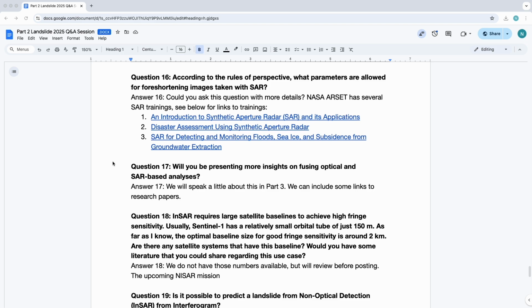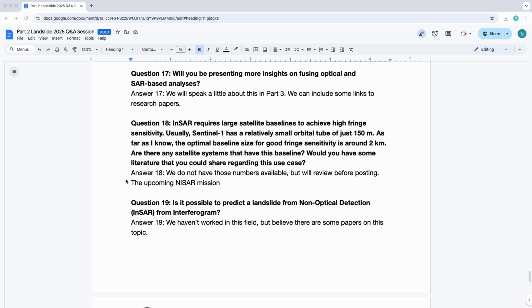Question number 17, will you be presenting more insights on fusing optical and SAR-based analyses? We'll talk a little bit about that in part 3, but in general, I think the consensus is that this is still an evolving field. I want to be careful about presenting exact details, because we are one of a number of researchers trying to determine how to do that effectively. The best thing we can do is point you to a number of recent research papers that have studied this, and hopefully introduce some of those elements. But in general, this is an evolving area, and I wouldn't want to misrepresent what is being done.